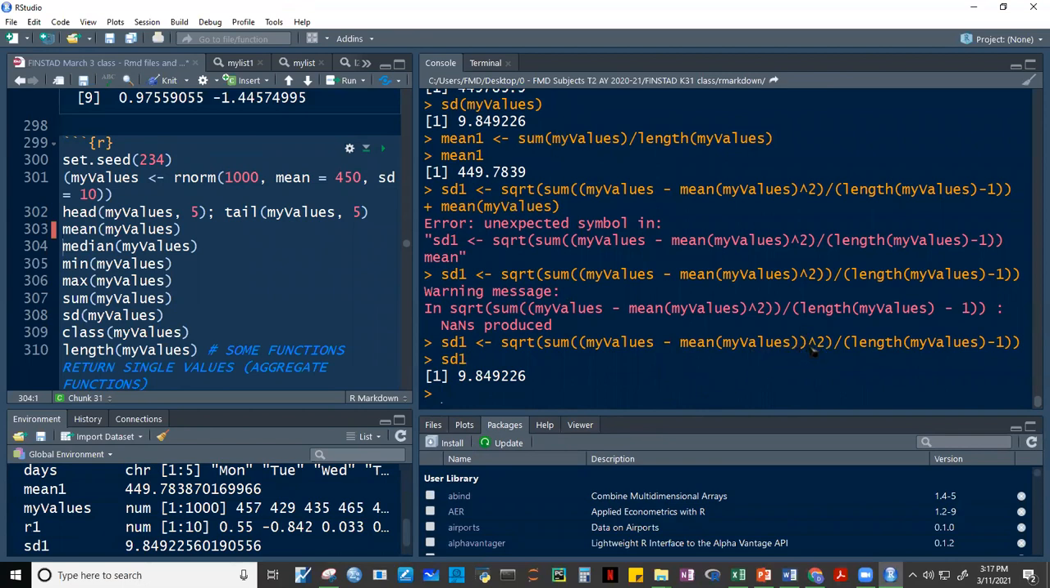Mali ako dun sa position ng squared. Sometimes it's better to write it first, kasi binivisualize ko lang kanina, so mali yung pag-ano ko. So, pareho, no? 9.849226. Okay, thank you, guys. Thank you, Inigo, for pointing that out.